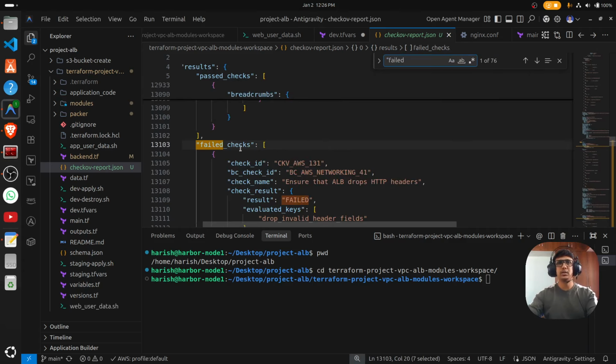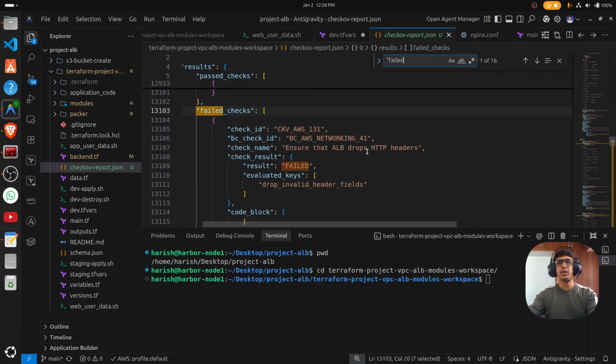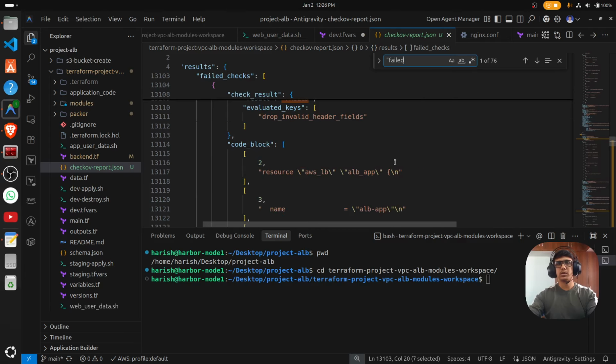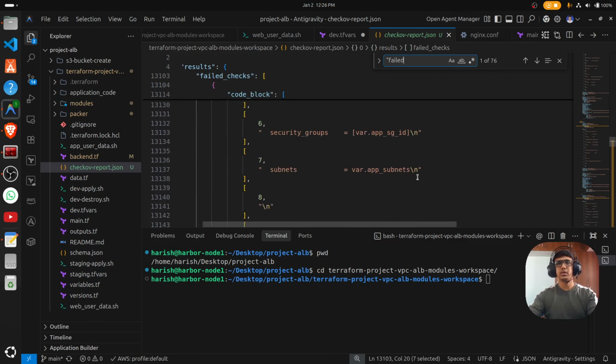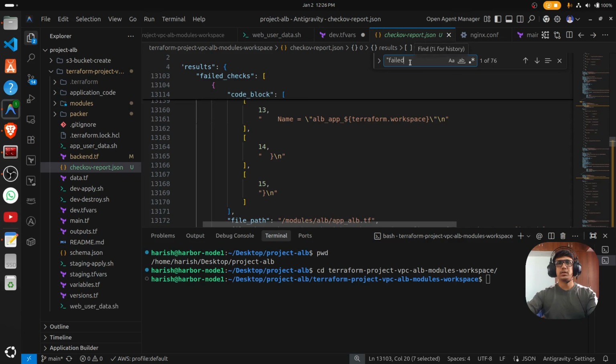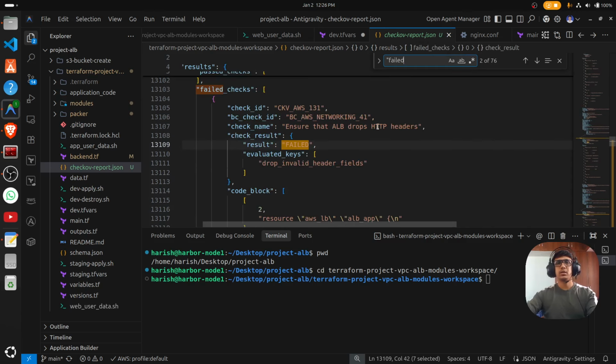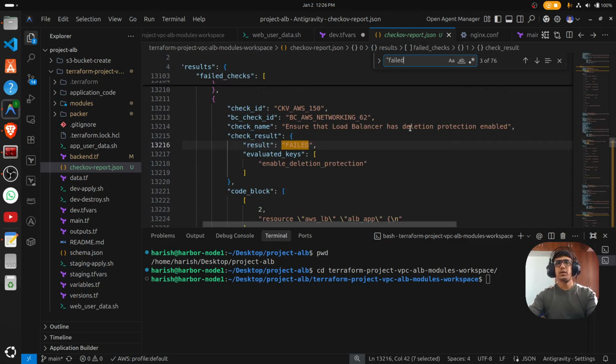failed. Yeah, this is a failed check: ensure the ALB drops HTTP headers. It's going to suggest doing some implementation. And the next one, yeah, is giving a suggestion: enable deletion protection in case some developer is trying to destroy your infra. Give infra protection by enabling the deletion protection.